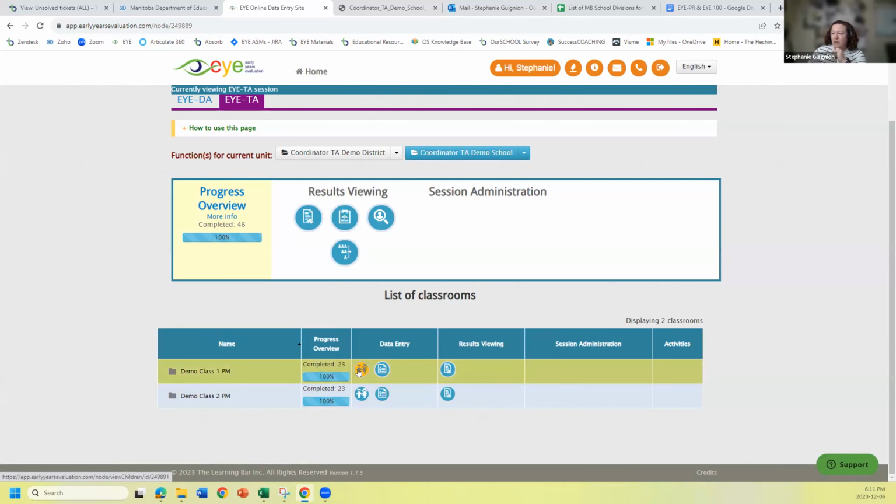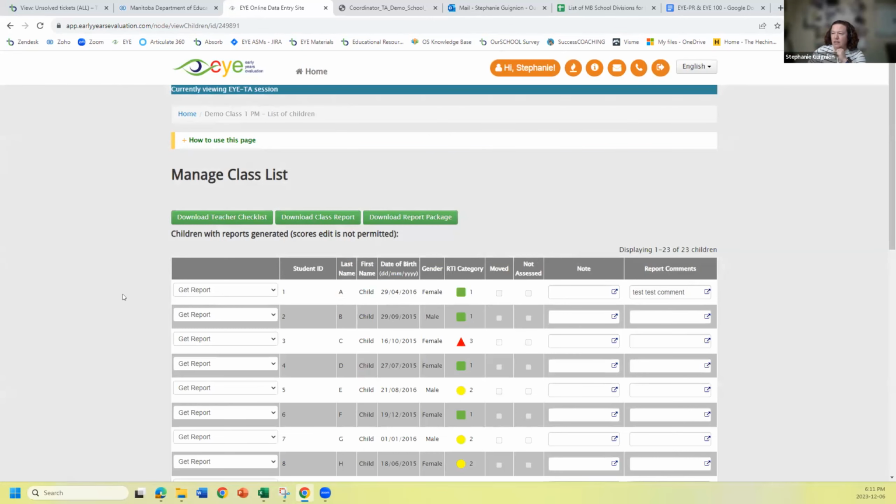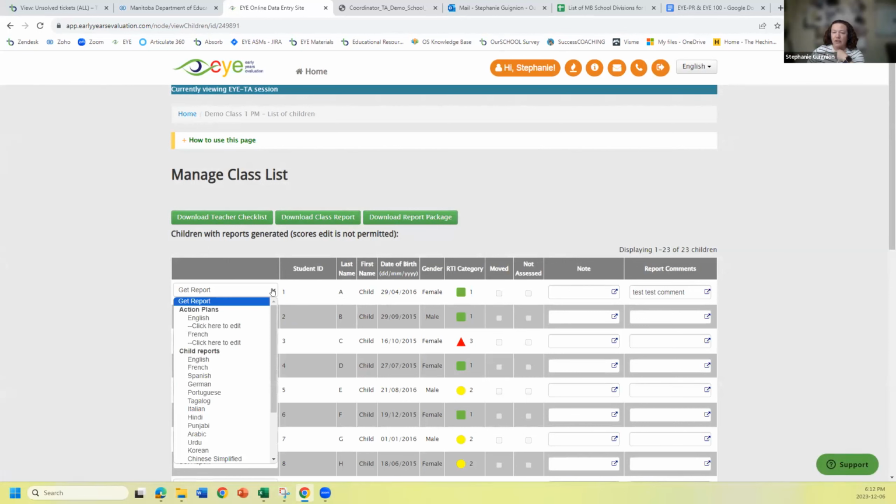Now, the other thing I wanted to show you really quickly, we have this data entry icon down here of 2 children. So this is what a teacher would see within the system. And so the teacher would be able to download their teacher checklist, download the class report, and then download the whole report package as well.